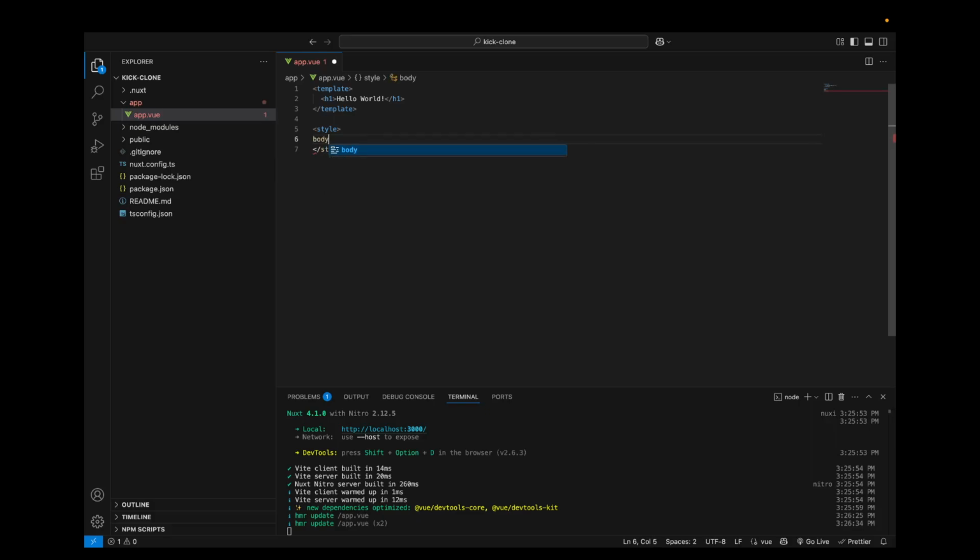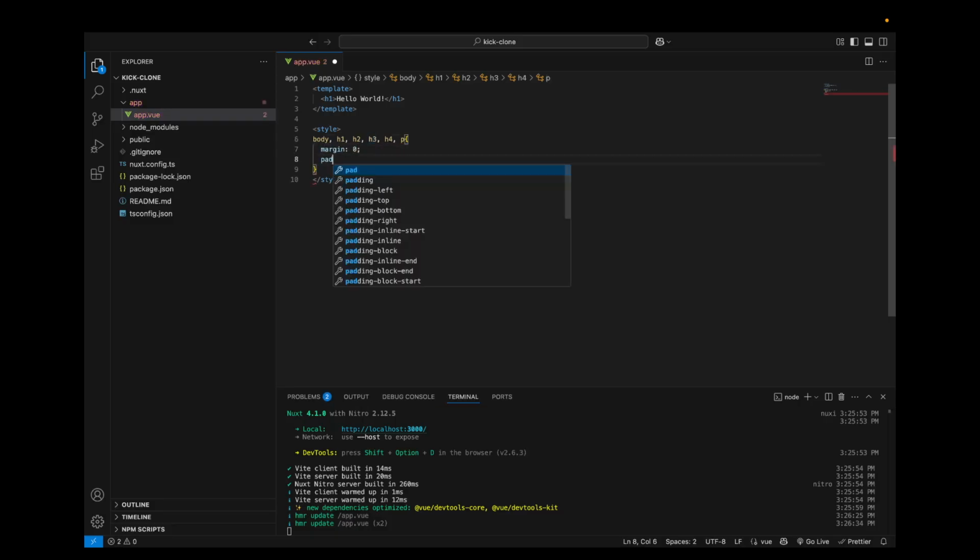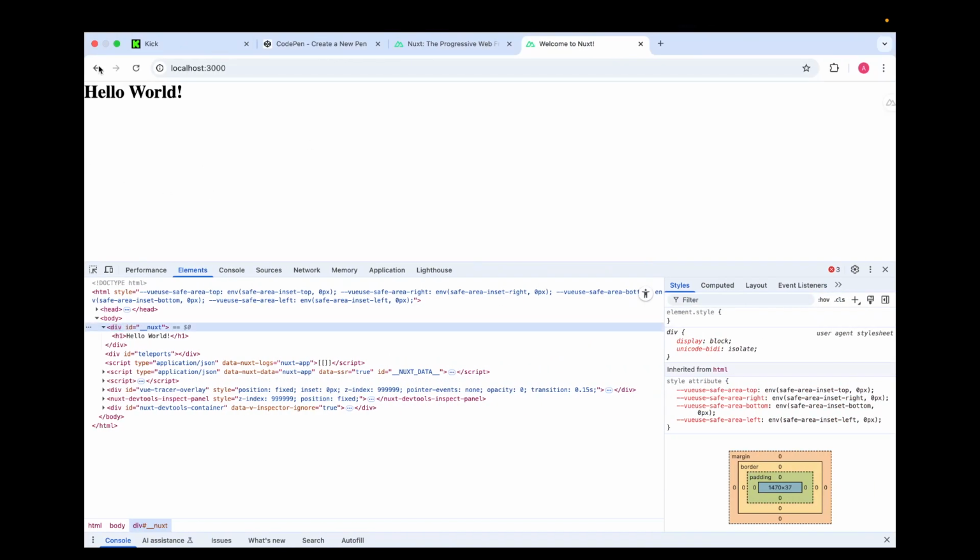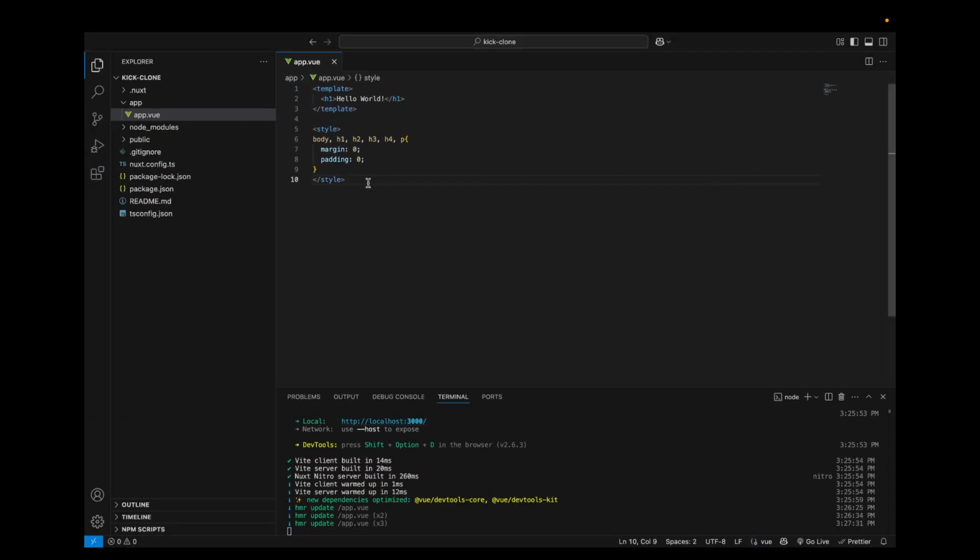So we're gonna call the body. I also like to call h1, so all the header tags, h2, h3, h4, and the p tag. And we're gonna do margin of 0, and I also like to do padding of 0. Okay, as you can see now we have a full clean project with no margin bothering us. Okay, so this is the app.vue.